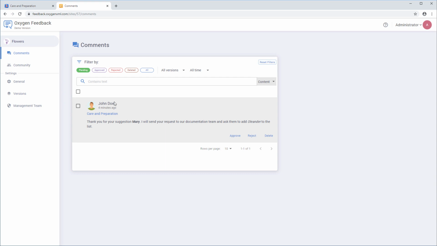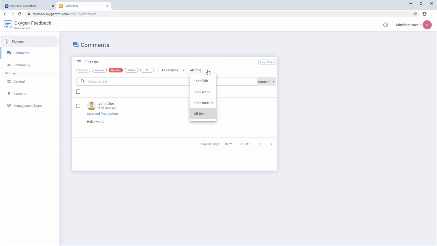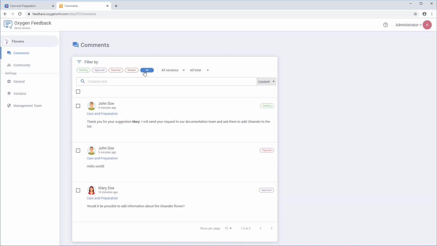where I have various moderation options. I can filter comments based upon their status using the buttons at the top. I can filter them by version or time. I can even search for particular content or a particular user. And of course, I can accept or reject new comments directly from this page.